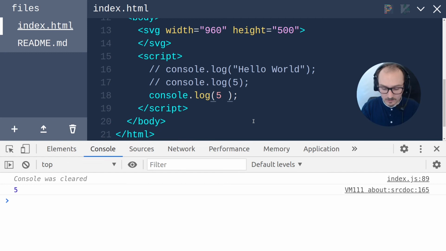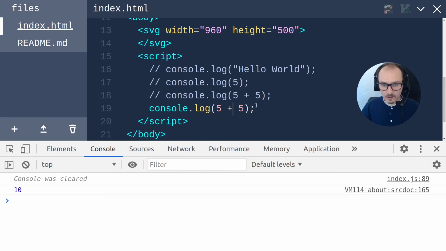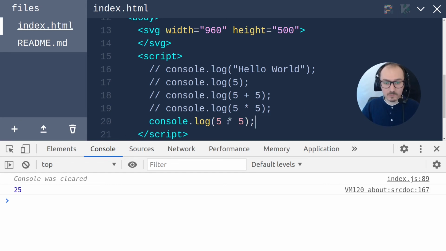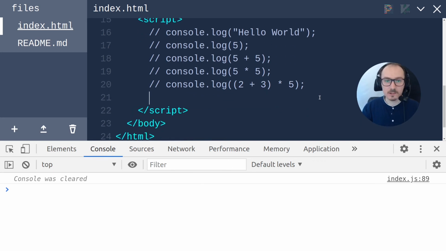With numbers in JavaScript, you can use arithmetic, like 5 plus 5 is 10. That works. And there are various operators. 5 times 5 works as well. That gives us 25. Parentheses work the way that you would expect them to with math. So if it's like 2 plus 3 times 5, that's one thing. But then if you put parentheses around a group, that's another thing. So these are basic arithmetic operations in JavaScript.